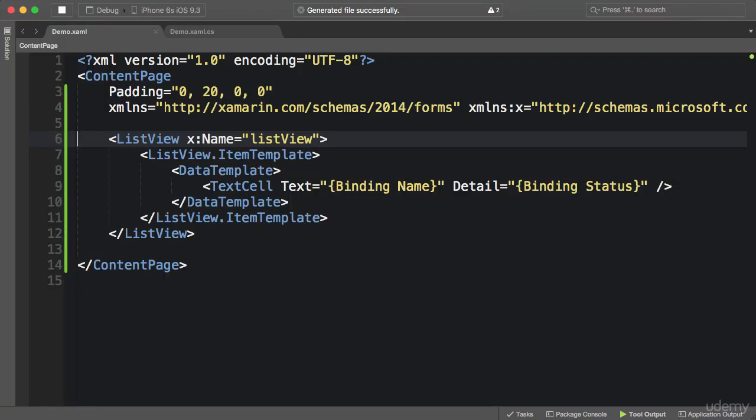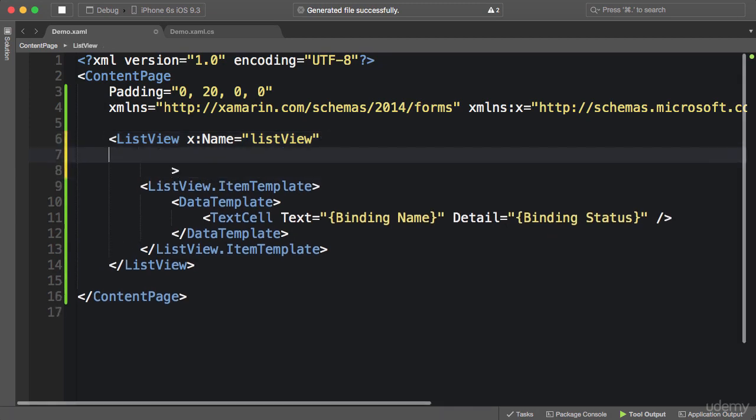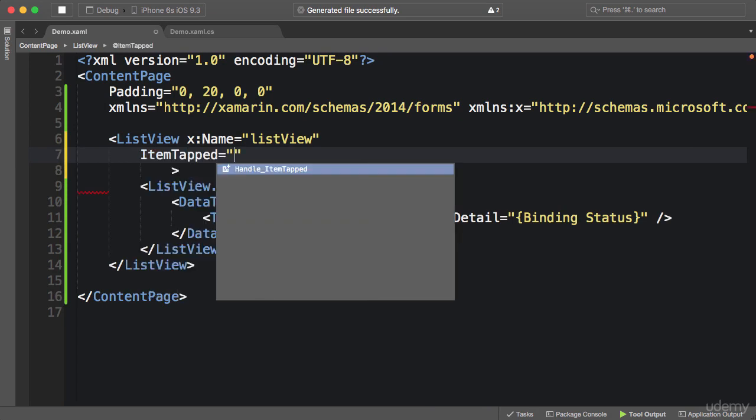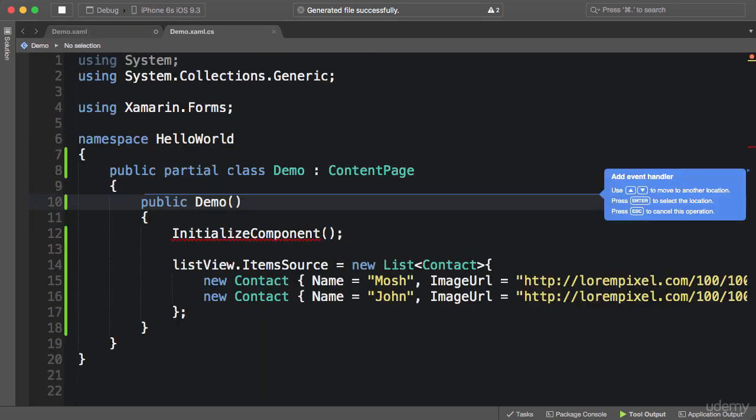All right, now let's see how we can work with selections. Once again, I've simplified this list view by removing the grouped items. So let's see how we can work with selected items. We've got a couple of events here. One is item tapped. I'm going to let Xamarin Studio generate a default event handler.